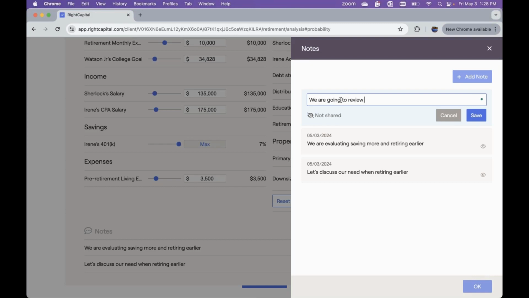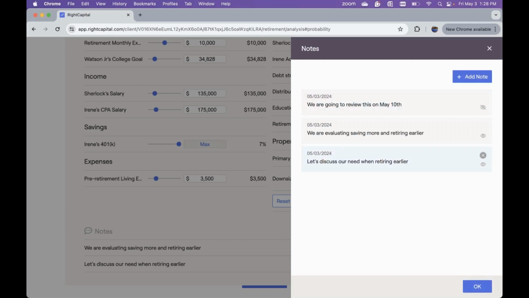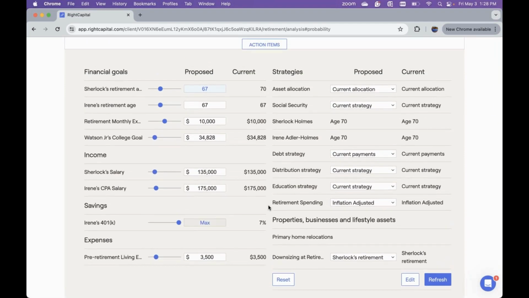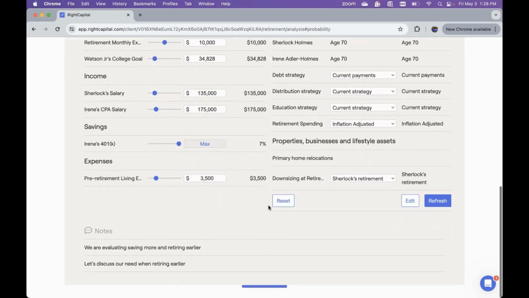So we're going to note that we're going to review this on May 10th. Just for our internal note to keep that in the back of our heads. Maybe we want to also make an adjustment and assign a task to ourselves to modify this before May 10th. But it's just a great way in terms of having that internally facing note.